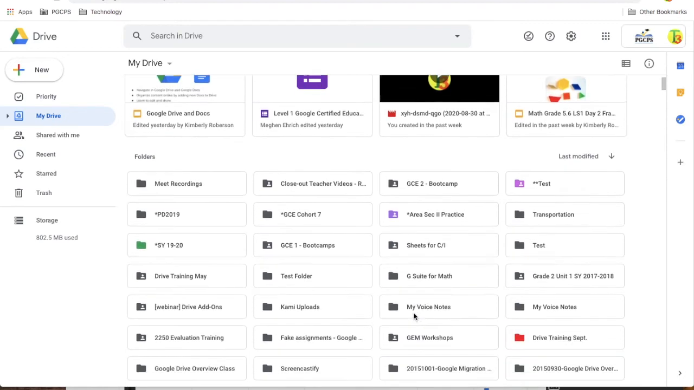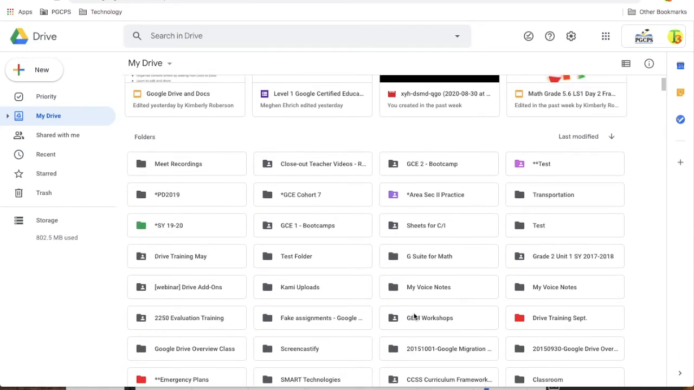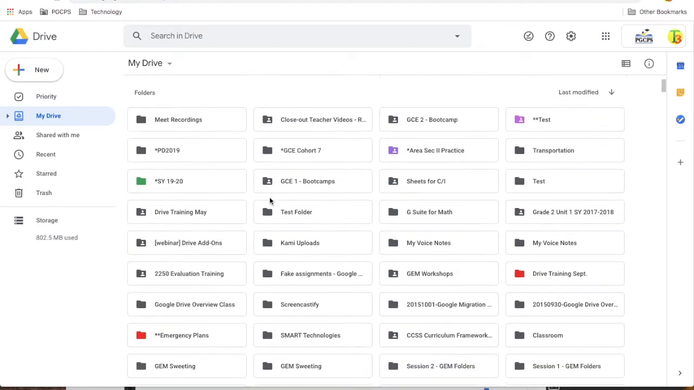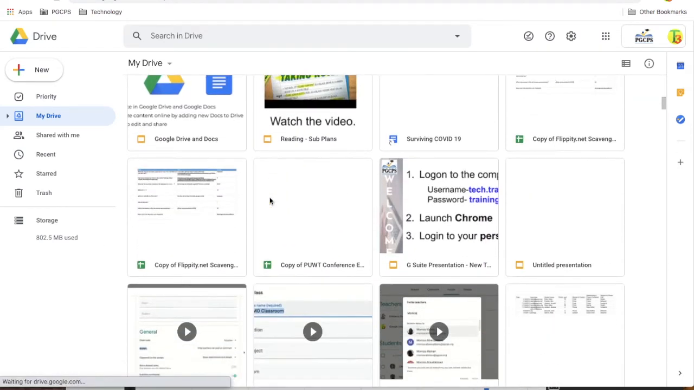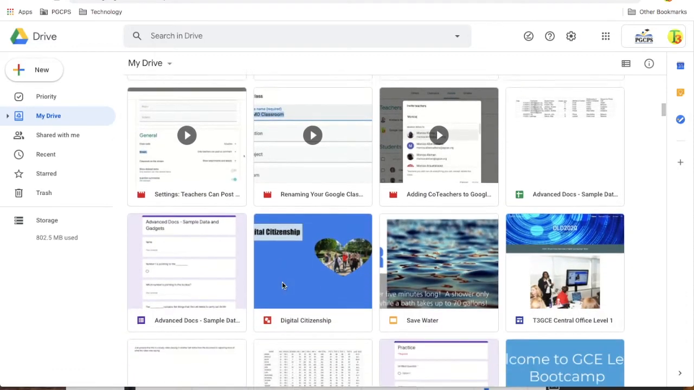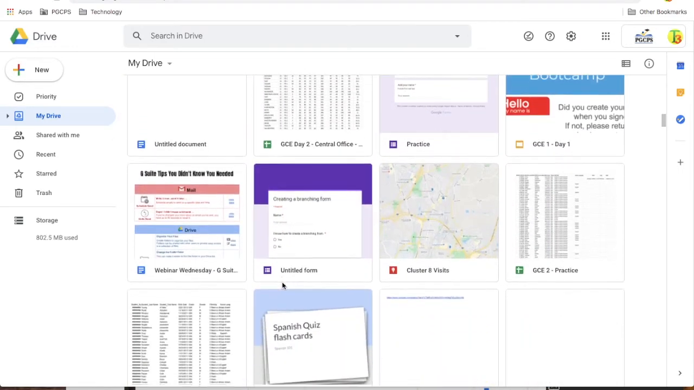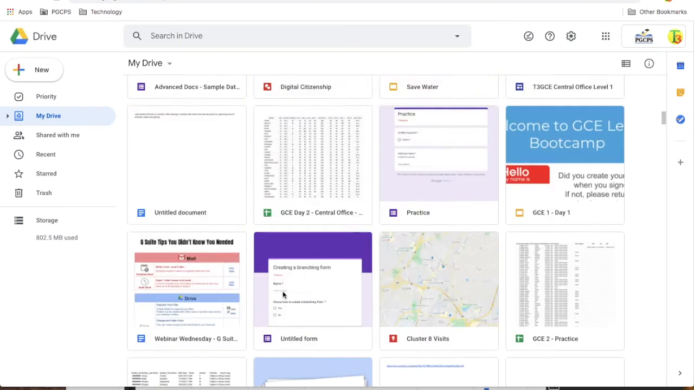Notice that some of the folders have people icons on them that denote that those are being shared. Other ones do not, which show me that those are owned just by me with no other viewers or collaborators. If I were to continue to scroll, I'm able to see files, specific files that are in my drive.